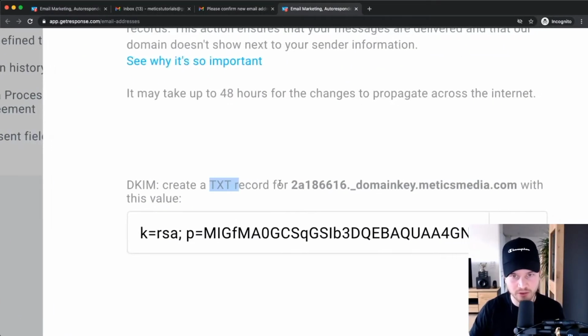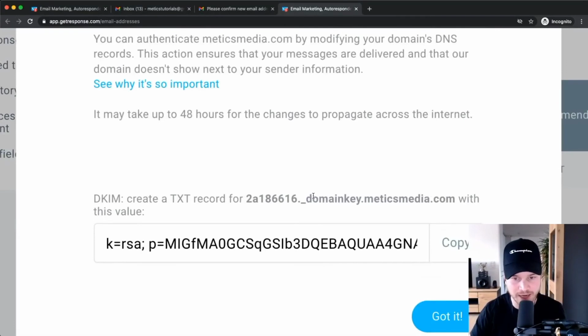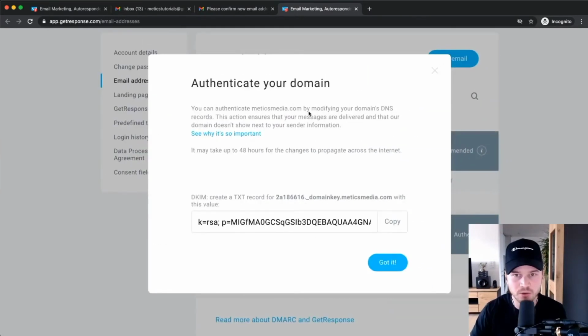Now I'm going to show you how to do this with Bluehost. But if you don't use Bluehost, maybe use another provider, you can always just ask their support, send them a screenshot of this, or copy paste this into their support chat, and then they will add it for you. So don't worry, you will be able to get this to work. And I would really recommend you do it, because then it will increase your deliverability rate. So I'm just going to quickly log into my Bluehost account.